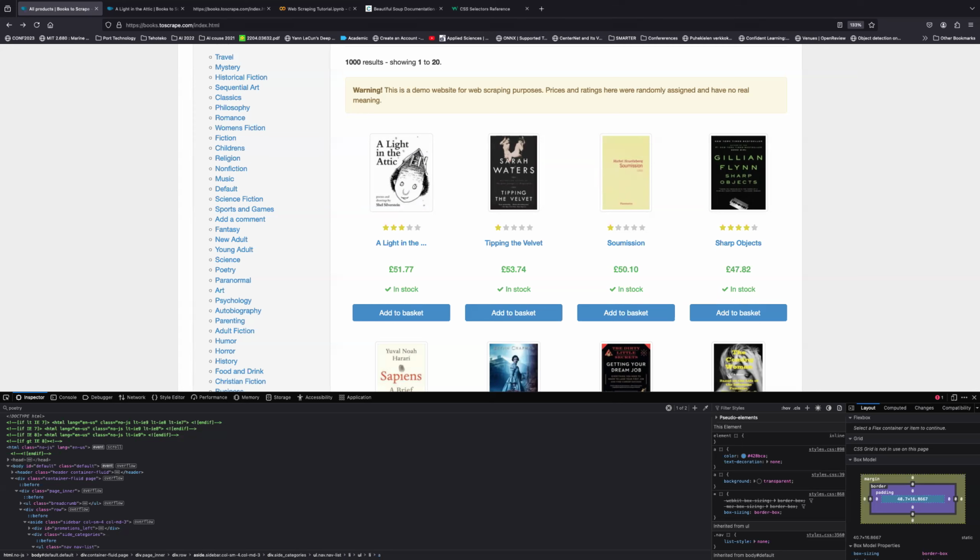Now that we covered the basics, let's start by looking at the books on the first page of the website. What we are planning to do here is to extract the information about the books, like the book title, the price, the rating, maybe the availability. And let's say that we would also like to look at which category the book is part of.